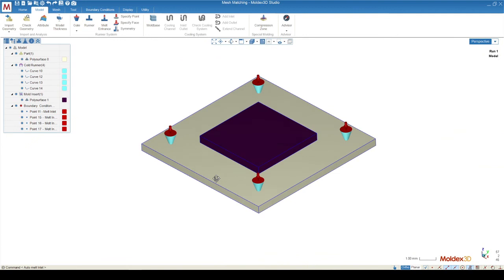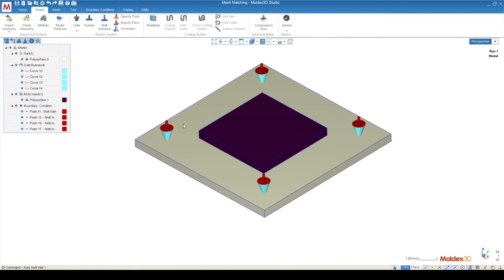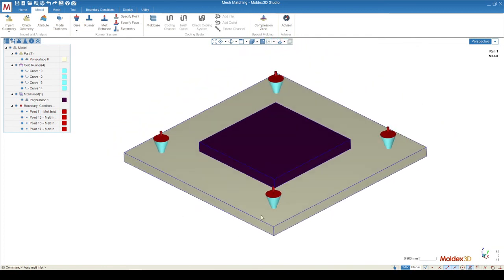deflection. Usually we have to have coincident nodes between the mold insert here and the part. So what we're going to do is create the surface mesh, and then we're going to match the two. It is actually quite a simple procedure, but this procedure can be applied to pretty much every situation out there when there's a mold insert and a part.